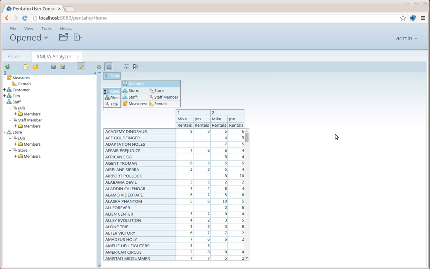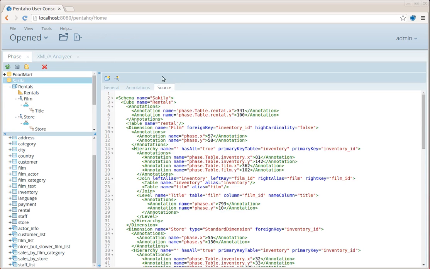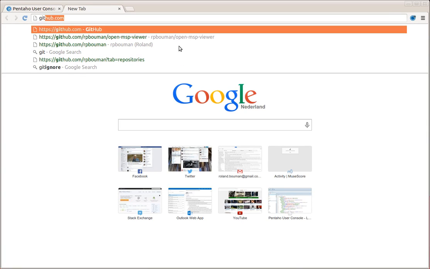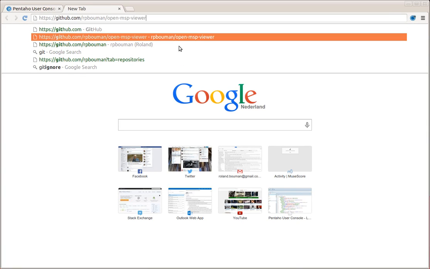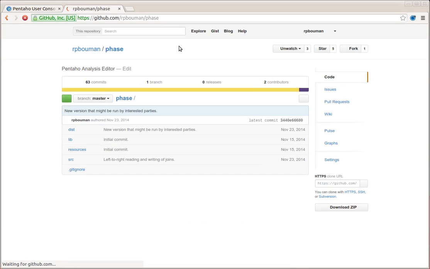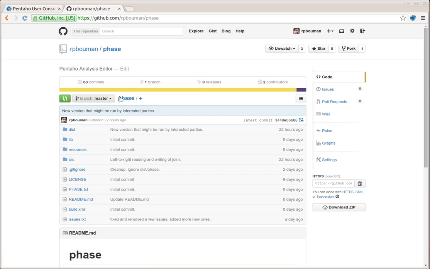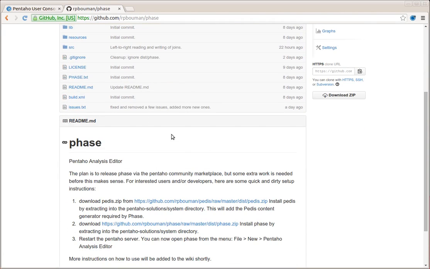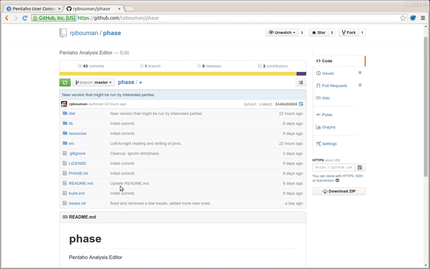I'm going to keep you posted when Phase gets into the marketplace. Currently it's available on GitHub. Let me show you where you can find it. So in my profile it's in Phase. So right here, if you want to check it out yourself, you can go here. There are some instructions over here which you have to follow in order to make it work now. And if you give us a little bit of time, you will be able to find it in the marketplace, hopefully.